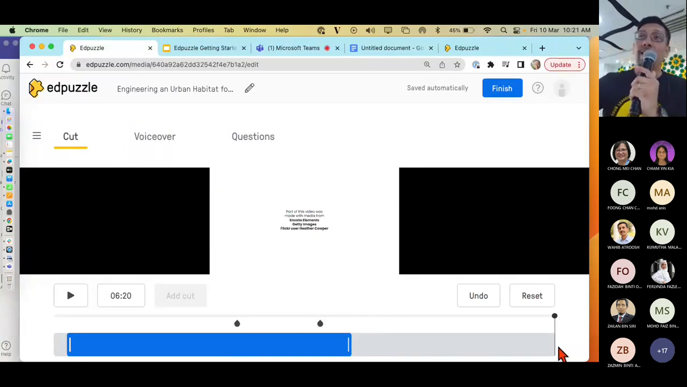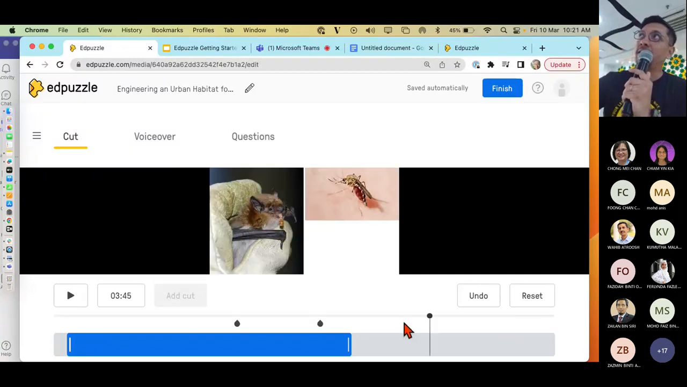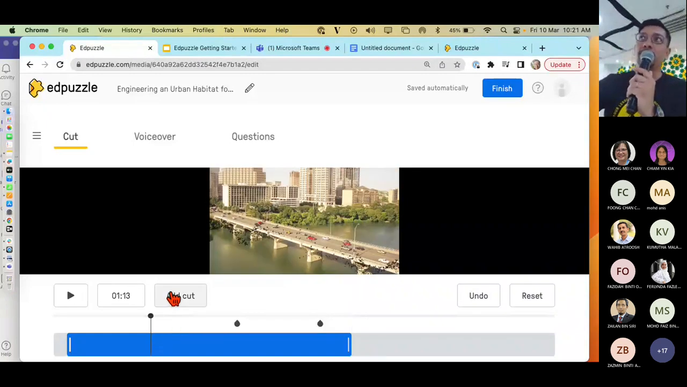Now, here's the thing. You can cut more than just the beginning and the end. You can cut anywhere in the video. Okay, so let's try. Same thing, drag the ball anywhere you want. Let's say you watched a video before, you know exactly at this point, I want to start to add a cut. So I add a cut here.